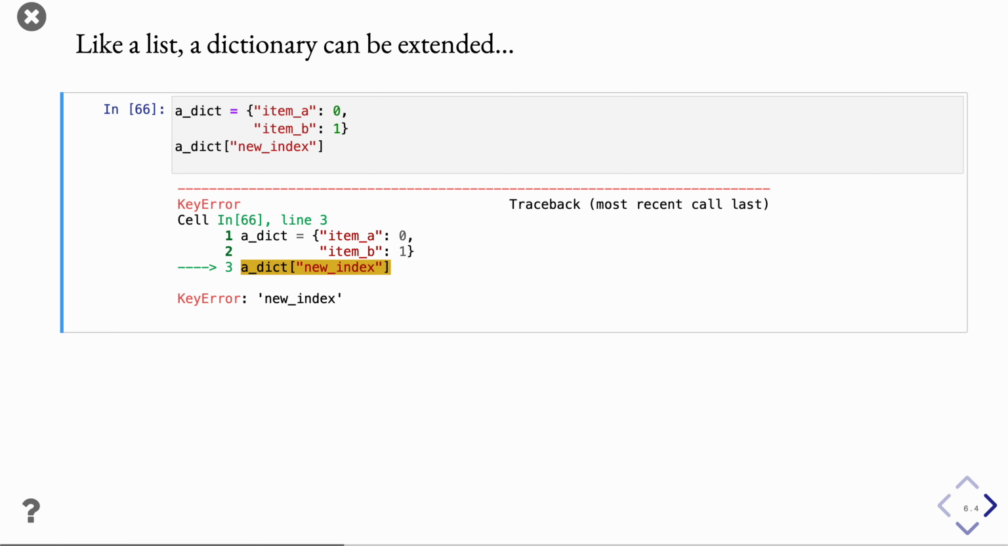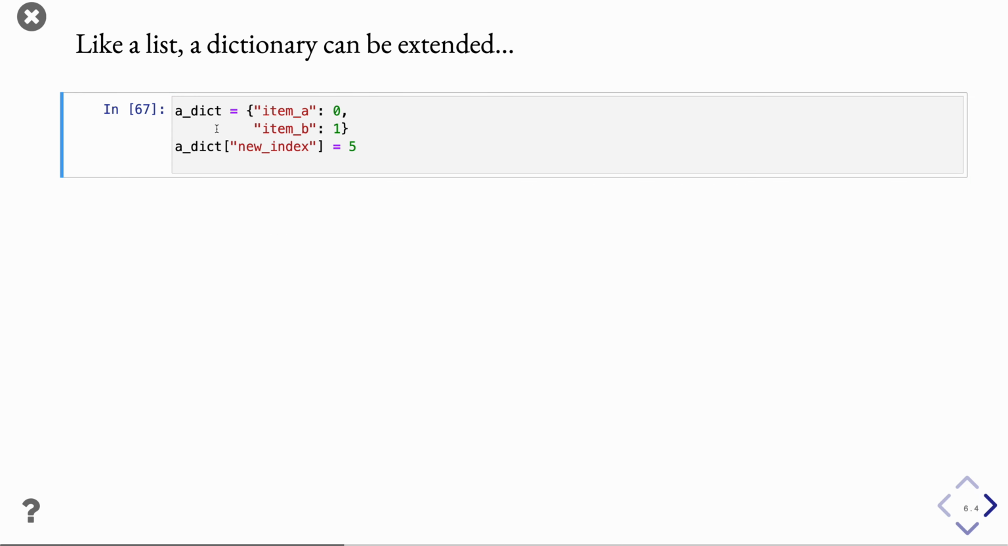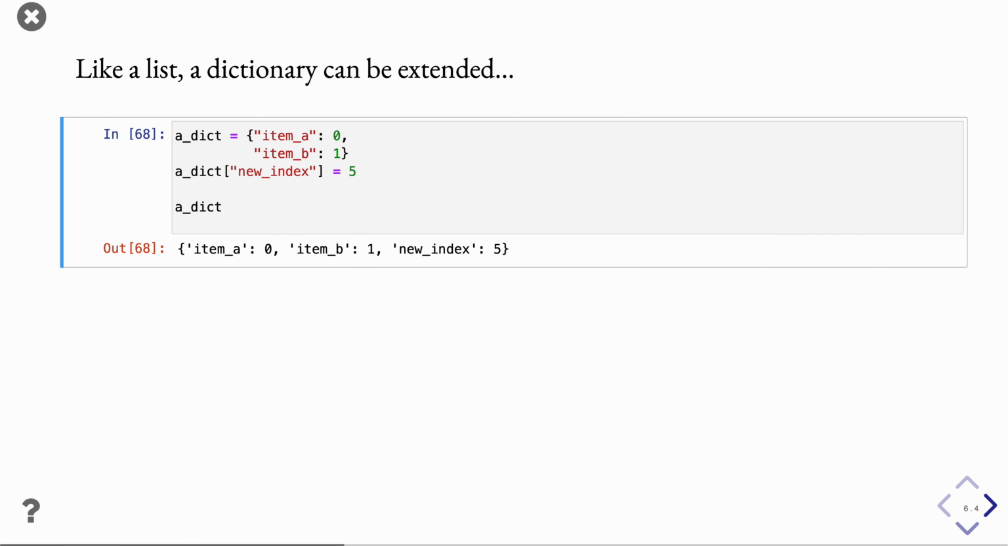But yes, this is a key error, which means I am trying to use a key that does not exist in the dictionary. So this indexing operation trying to retrieve the value cannot be done, but it can be used if I'm using this indexing to assign a new value to that key. So if I say something like this, it is actually adding a new index key that has the 5 value. So now the dictionary will have three elements inside.